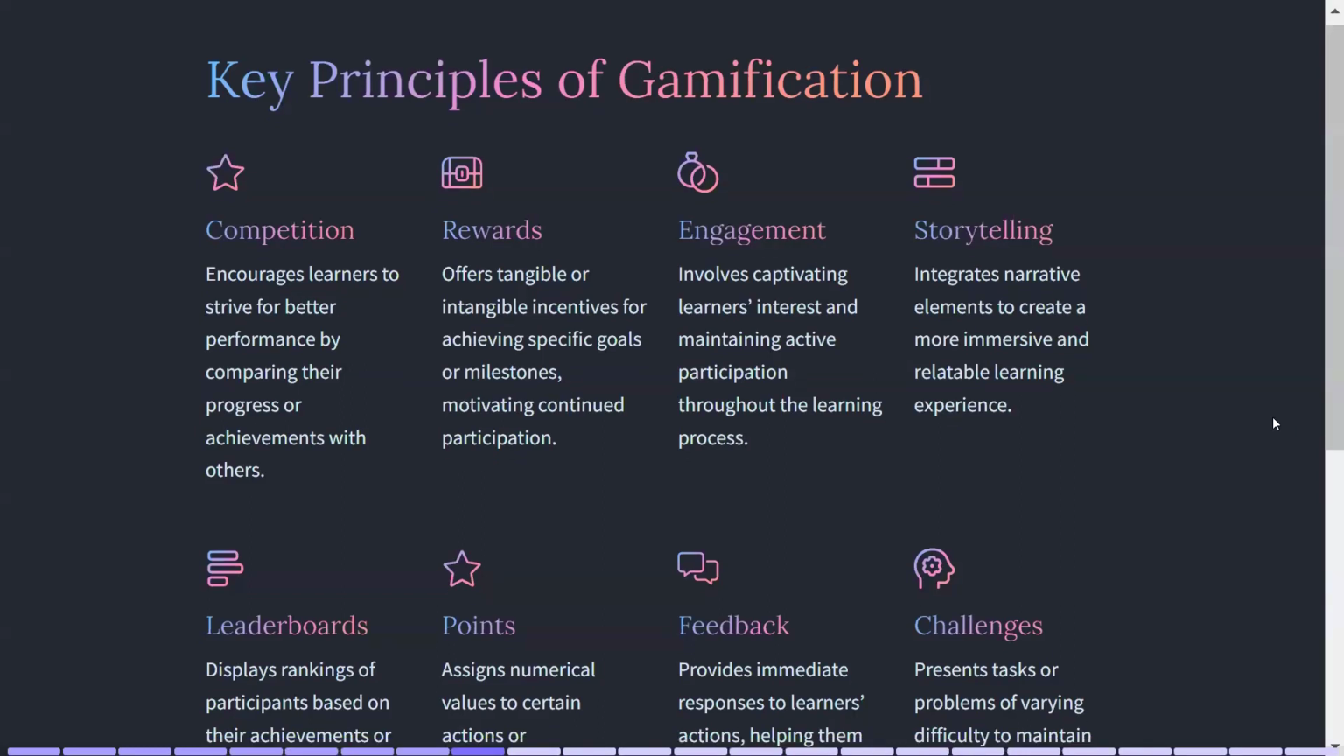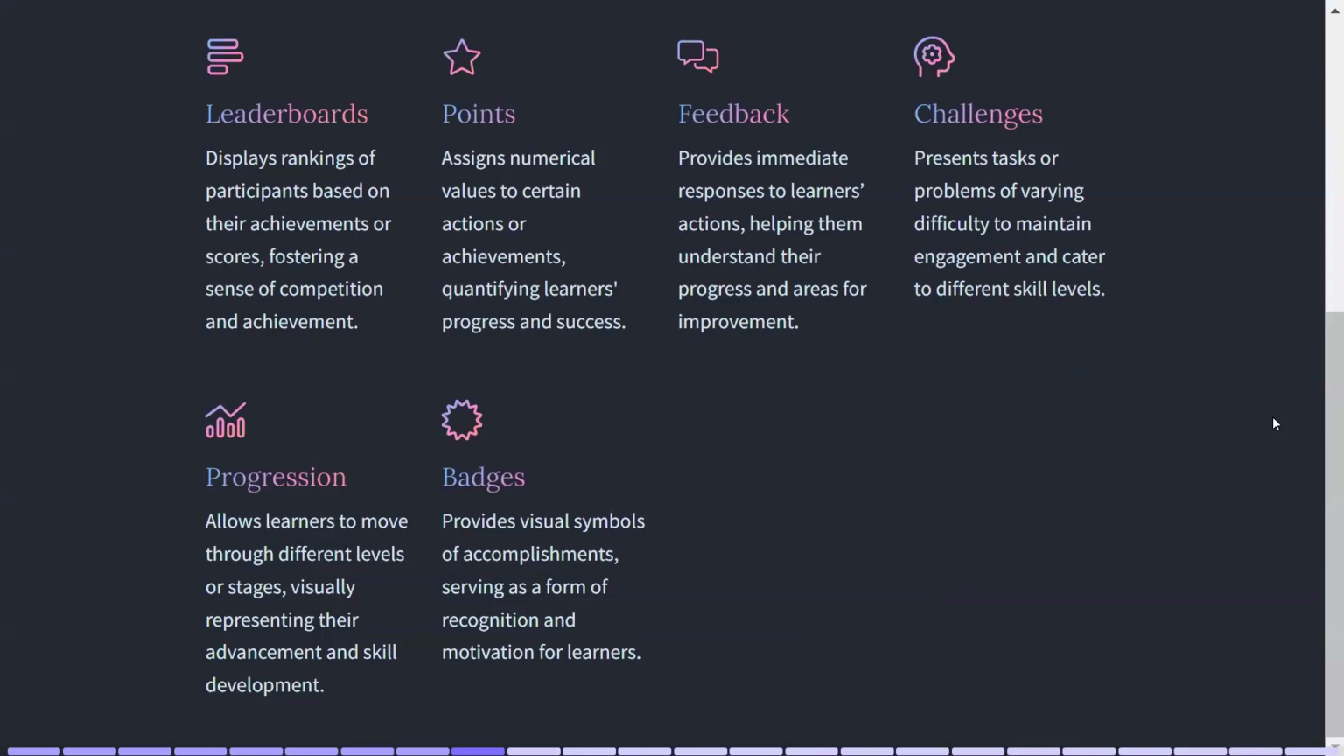I have to scroll down. So we have leaderboards. Again, it was a very simple thing. You didn't have to create it. It was automatically created for you. Point system, again, just assigning points, like in the Slido. That was easy enough to see who did really well. Feedback, it's instant feedback that you don't have to give because it comes right after they have answered.